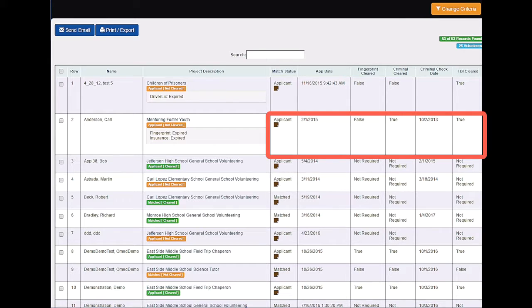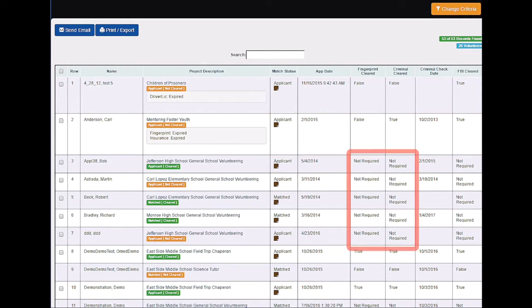The columns to the right are the display fields that were selected on the previous screen. For some volunteers, you see that a particular requirement is not required for a specific activity. It should be noted that True indicates that the task or requirement is complete and satisfied, and that False indicates that the task is not yet completed. By clicking on a specific volunteer, you are linked to the profile page of that volunteer that we spent time reviewing earlier in this demonstration.